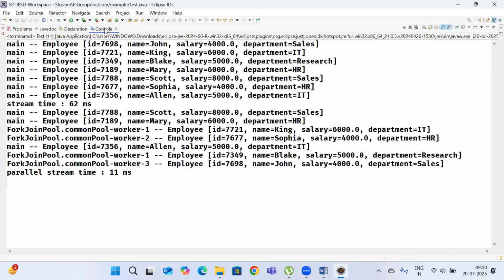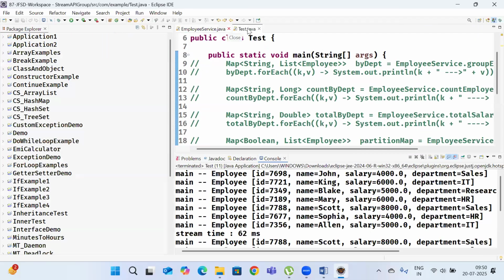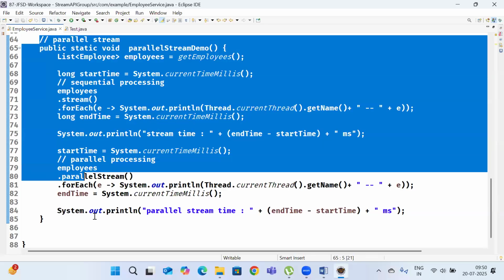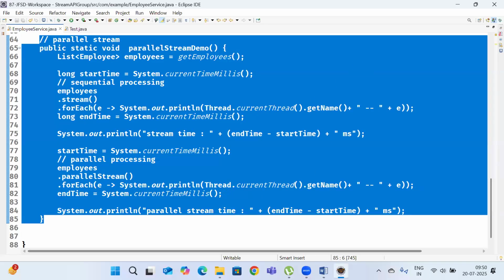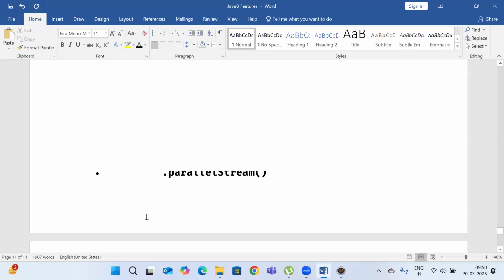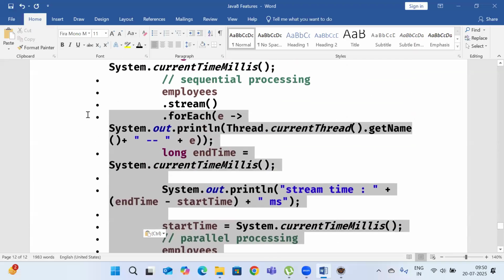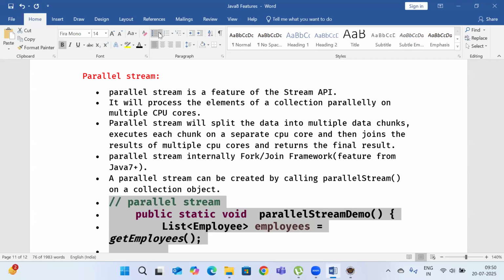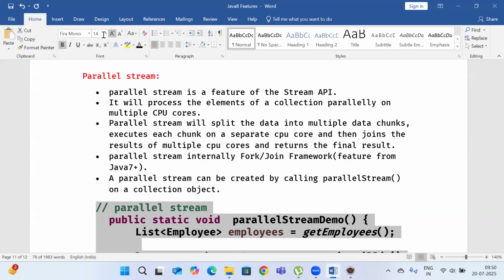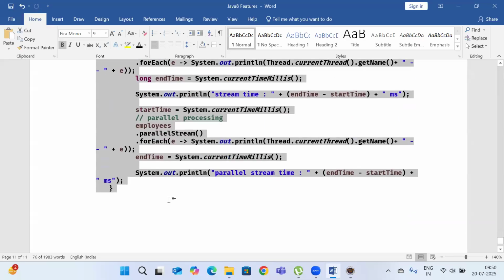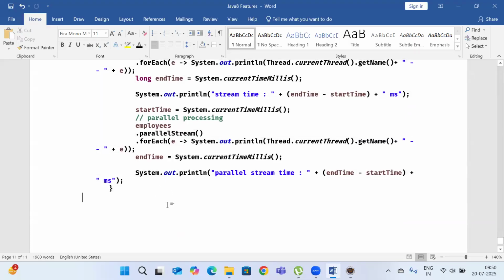So this is a small piece of code. What I will do is directly keep this piece of code in the doc, to understand how the parallel stream is working. So you guys can see this, and we will move on to the topic now.